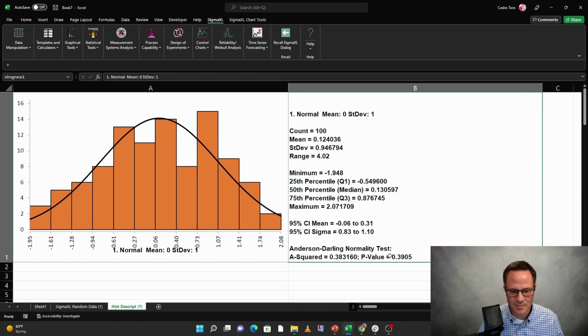So right here at the bottom, p-value of 0.39. Now remember, the default assumption is that the null hypothesis is that the data is normal, right? Or the data are normal. So you're looking for a high p-value because you don't want to reject that hypothesis. If you get a low p-value, then you have to reject the hypothesis that the data is normal, and you have to assume that maybe it's not.